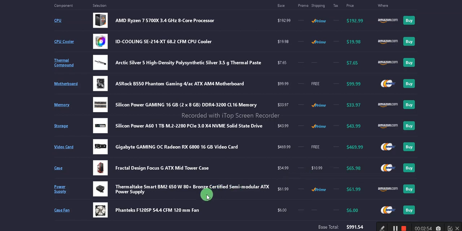Then we have the power supply. We have the Thermaltake Smart BM2 650 watt 80 plus bronze certified semi-modular ATX power supply. That comes in at $61.99 off Amazon.